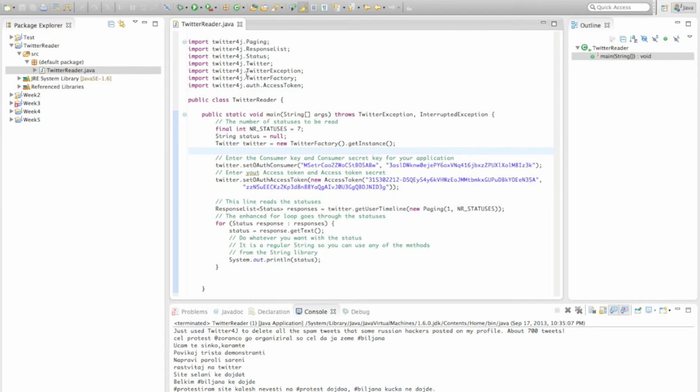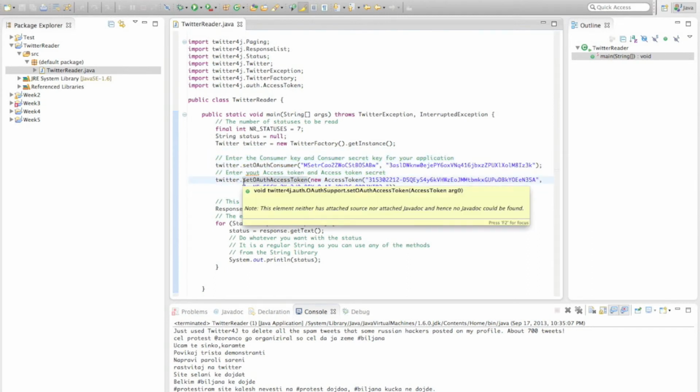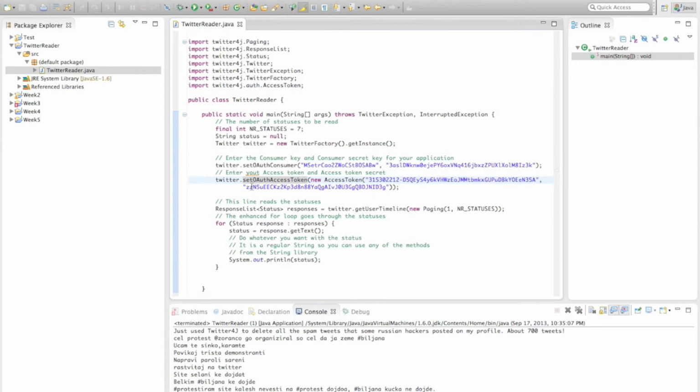So what this code does, it imports some classes from the Twitter4j package. You see here where we declare our final variable, how many statuses we want to retrieve. I've set it to 7, you can change this. Then the string containing the status. Then we just need to create an object of the class Twitter. This is kind of like creating an input object from the class Scanner. Then here we have the authentication. So we're authenticating with the first line the application, with the second line we're authenticating ourselves as users.